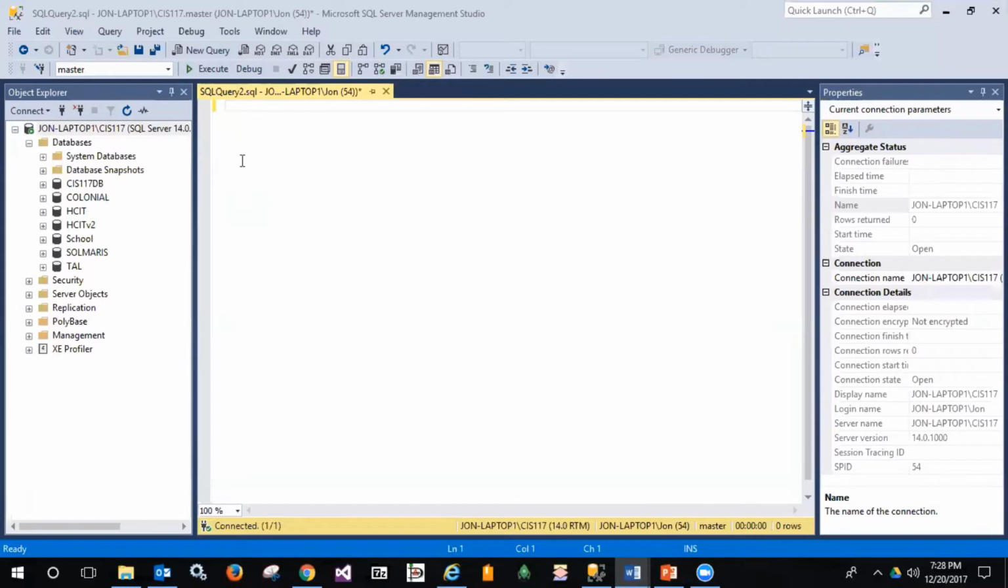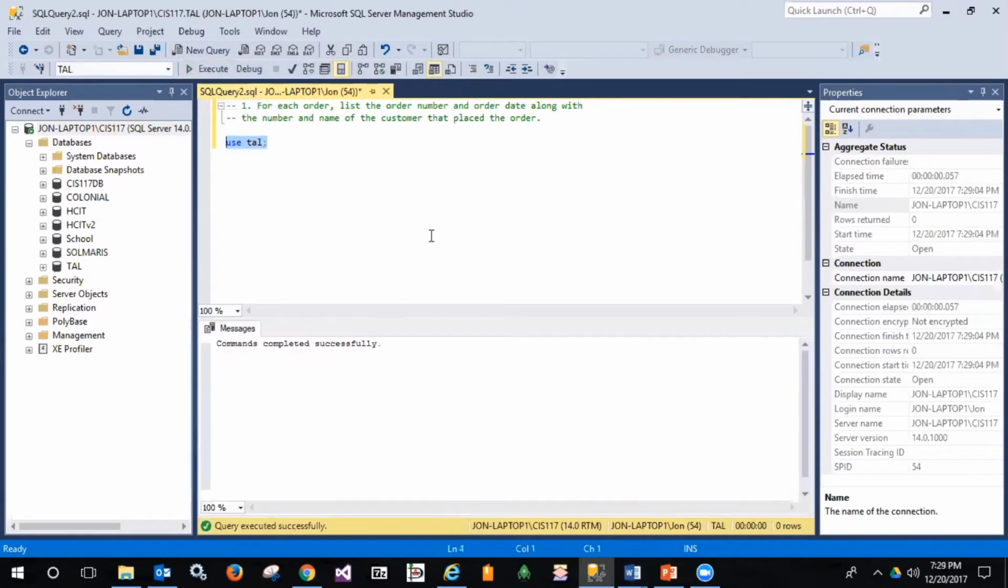Let's start by pasting as a comment the original problem statement that we're going to work on as a parallel exercise, and of course use tal to start our database. And let's go ahead and run that. So now we're working on the tal schema, and once that's set for this query window, we can get rid of that.